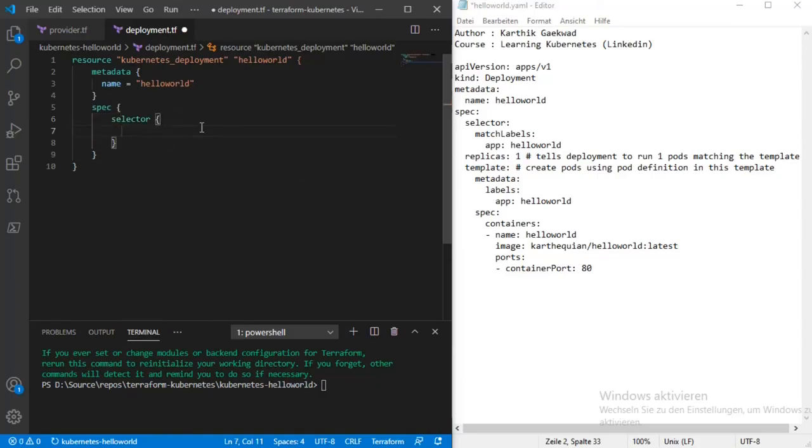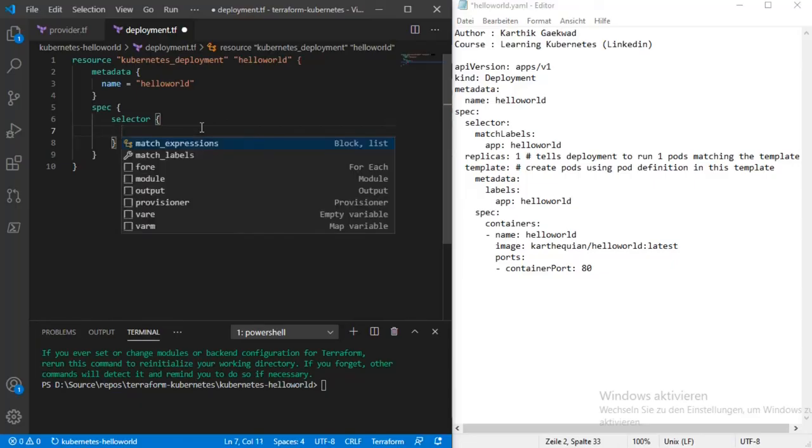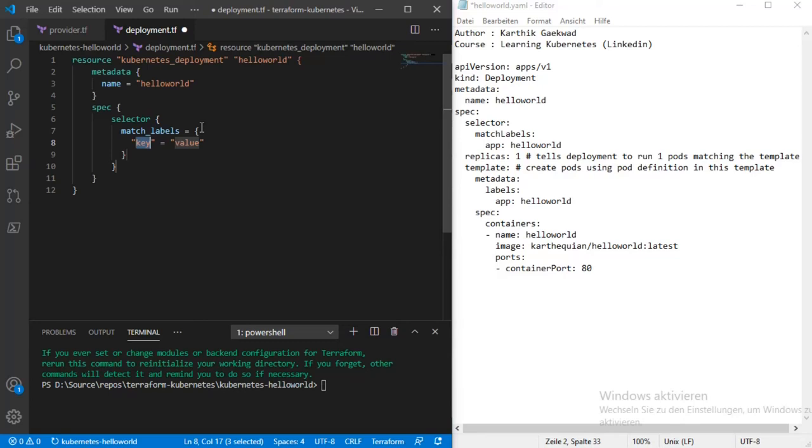It's not so complicated. For people who work every day with Kubernetes configuration files, it's easy to convert it to a Terraform file. In match label we have app and we have hello world. The specification for the selector is finished. Then we have replicas, the same, Ctrl+Space, replicas. In our example it is 1.